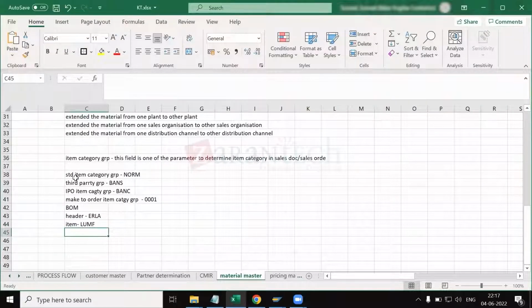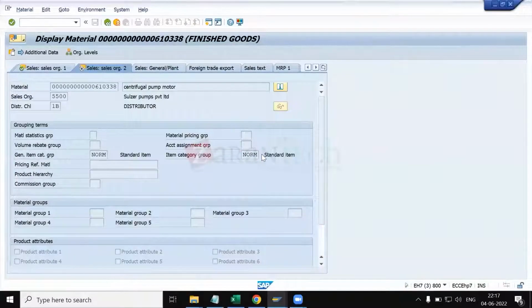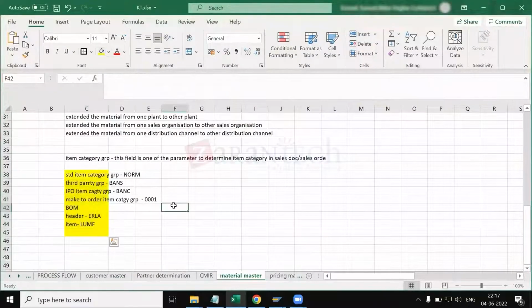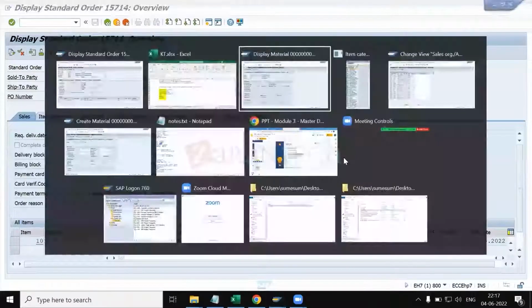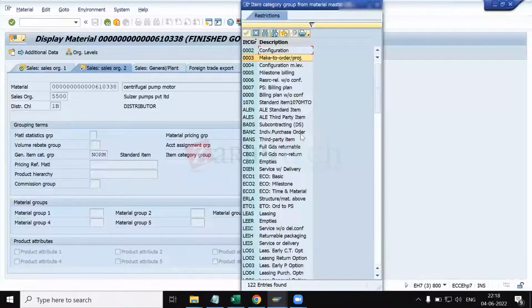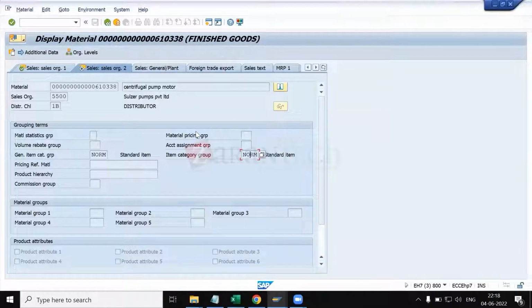Got it. So if I go back to my material master and click on the F4 button, whatever I have mentioned, you will find in this also. But these are the mandatory ones, or you can say you have to remember them. See, BANS is for third party, individual purchase order BANC, make to order, make to stock, right? I think most of the fields have been addressed here.